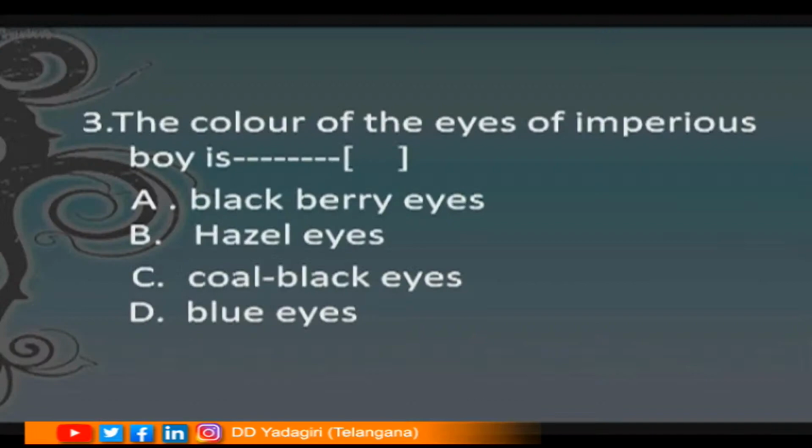Third question. The color of the eyes of the imperious boy is A. Blackberry eyes, B. Hazel eyes, C. Coal black eyes, D. Blue eyes. Children, this question is a factual question. You can easily see the answer of this question in the paragraph. So, you have to concentrate while reading the passage very carefully. Children, now let's see question number 4.